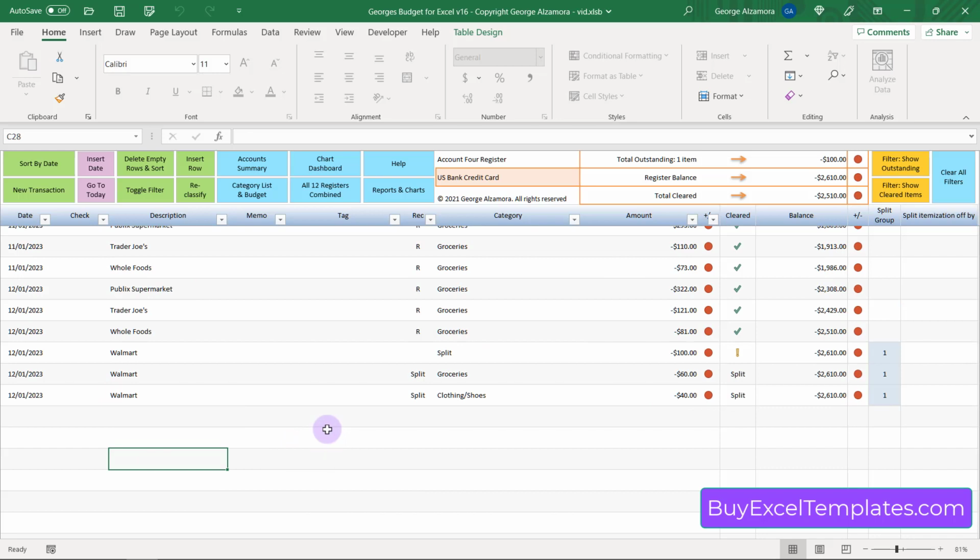The registers also have some great reconciliation tools. If you look up here, total outstanding is one item for $100. So if you look in this column here, we see that this item right here has not been marked as reconciled. So if you put an R here and look over to the right, this will turn into a green check mark. Now up top, there's 0 items outstanding and your register balance equals your total cleared.